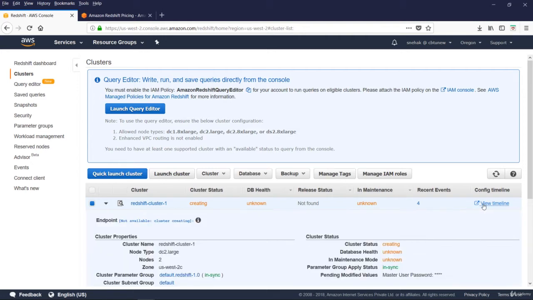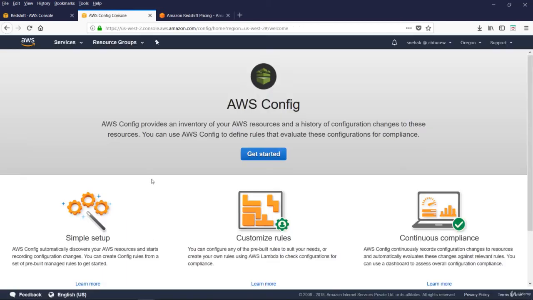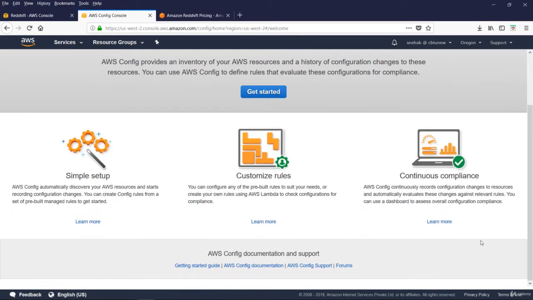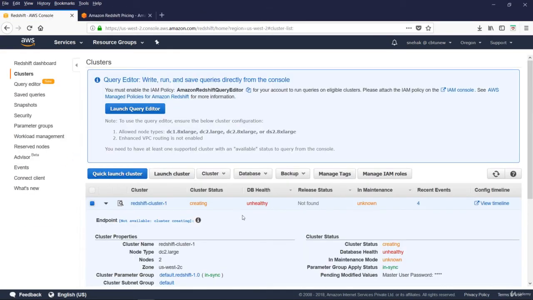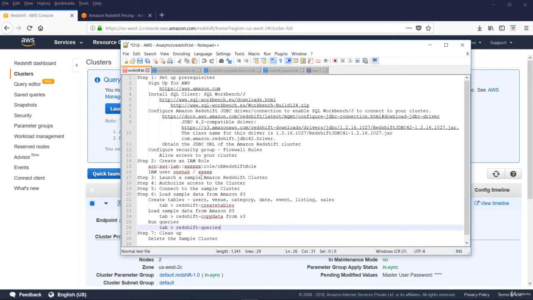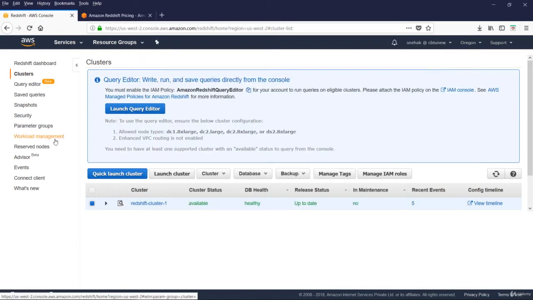Config timeline will record all the configuration changes. AWS Config automatically discovers AWS resources and starts recording configuration changes. We can customize the rules for compliance continuously. Cluster creation is in progress. We launched the Amazon Redshift cluster and the next step is to authorize access to the cluster. Now the cluster is available and healthy for us to connect.